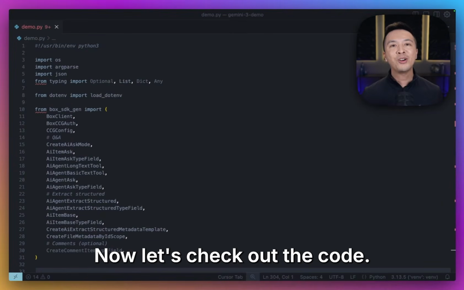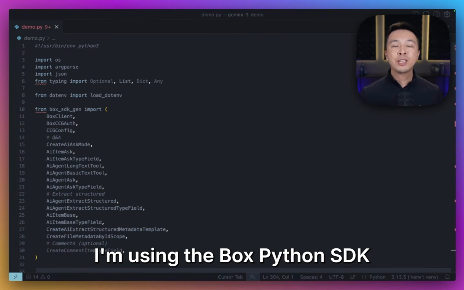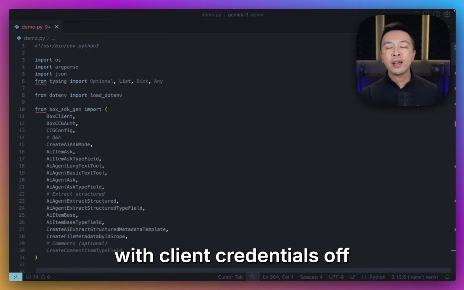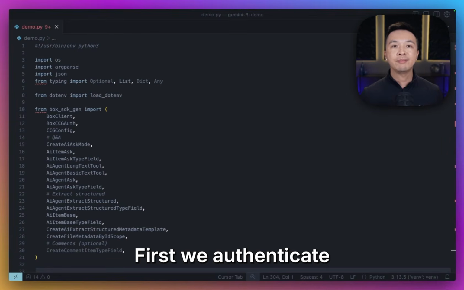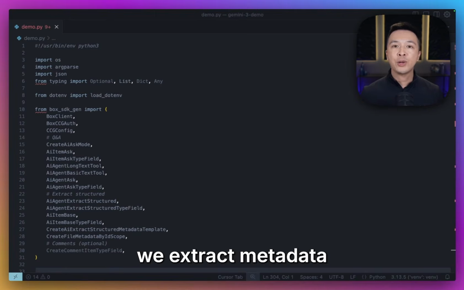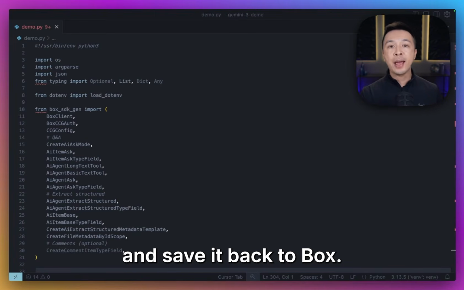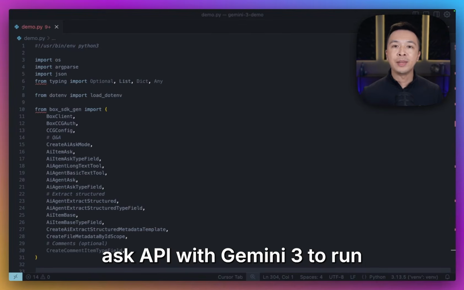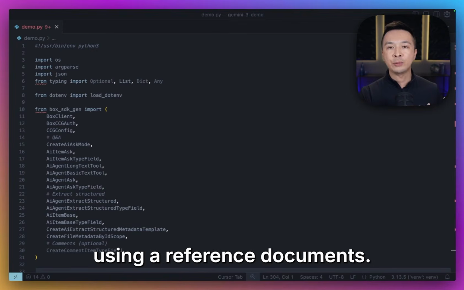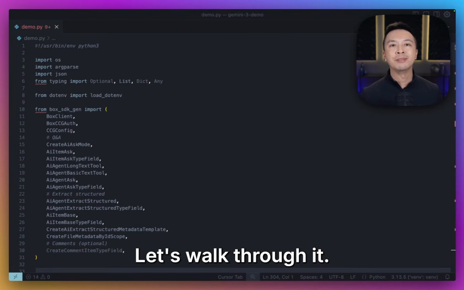All right, now let's check out the code. I'm using the Box Python SDK with client credentials auth, and the script does these three things. First, we authenticate. Second, we extract metadata from the contract and save it back to Box. And then third, we call the Box AI Ask API with Gemini 3 to run a multi-file analysis using our reference documents. Let's walk through it.